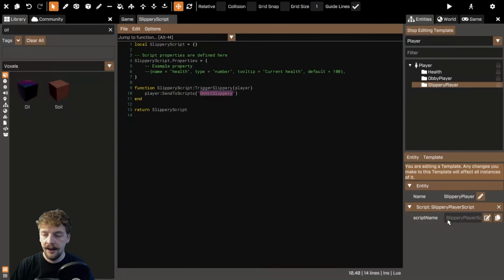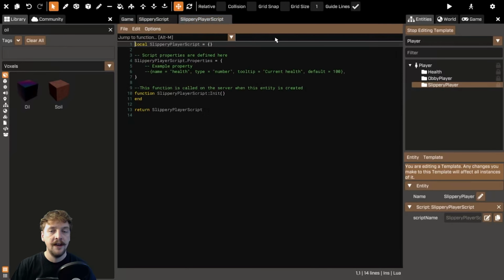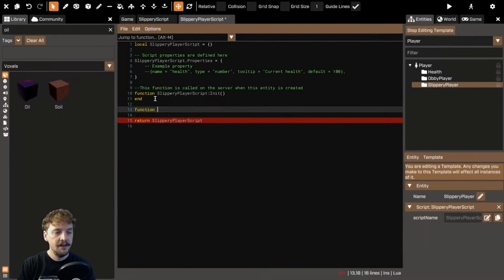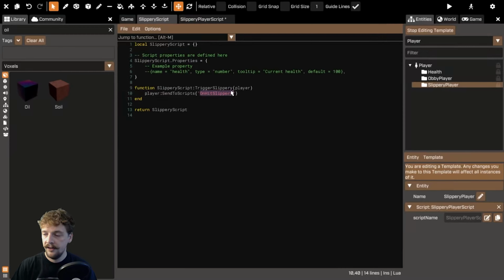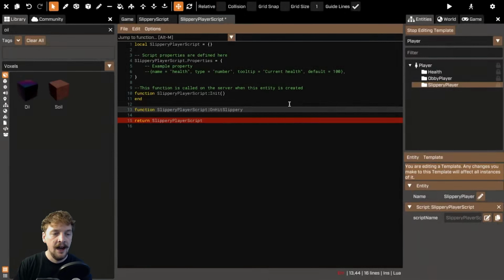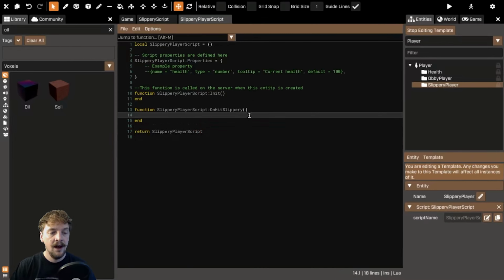And so here we are. We've got the slippery player script there. I'm going to edit that, clicking this button here. And so this onHitSlippery will be called on every script attached to the player. The slippery player script is attached to the player. So I want to write a function that will listen out for that event. So let's do that. So function slippery player script colon, and I'm just going to copy these words here and paste them here. I'm going to allow clipboard access because I'm on Stadia, and open close brackets and then end. So now our player is registering that they've come into contact with something that's slippery.